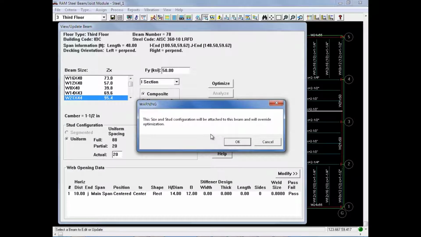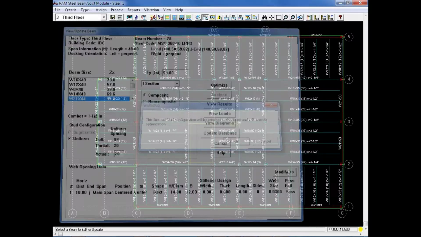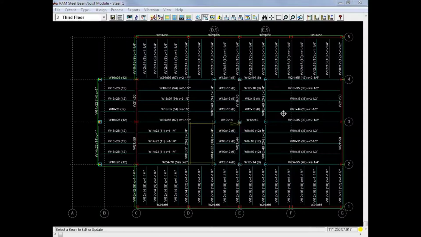A warning dialog will pop up saying that this size and stud configuration will now be officially attached to this beam, and when you reperform a new optimization on the model, the W21 by 44 will still be assigned. We will go ahead and acknowledge this warning and then click OK. This W21 by 44 is now officially attached to this member.